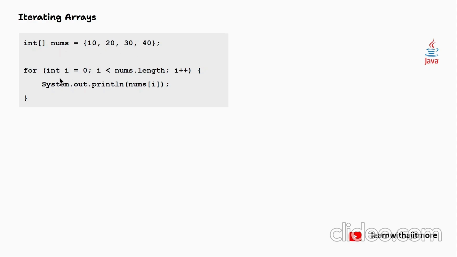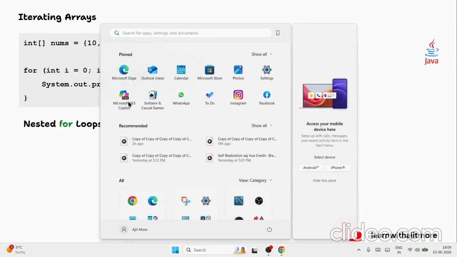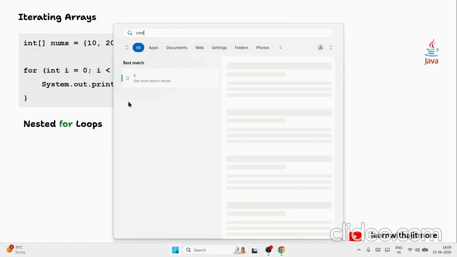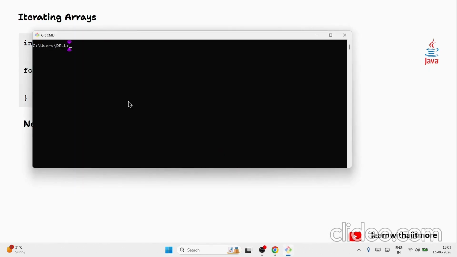Now I want to traverse this array. So I've created a for loop, a counter for loop. In the first initialization part, we created a counter initialized to 0. In the condition, we are using the length of the array, nums.length, then increment, and we are printing each value, nums of i. So first time i is 0, so nums of 0 is 10, nums of 1 is 20. Getting clear? If you want, I can show you that much skeleton code in JShell.